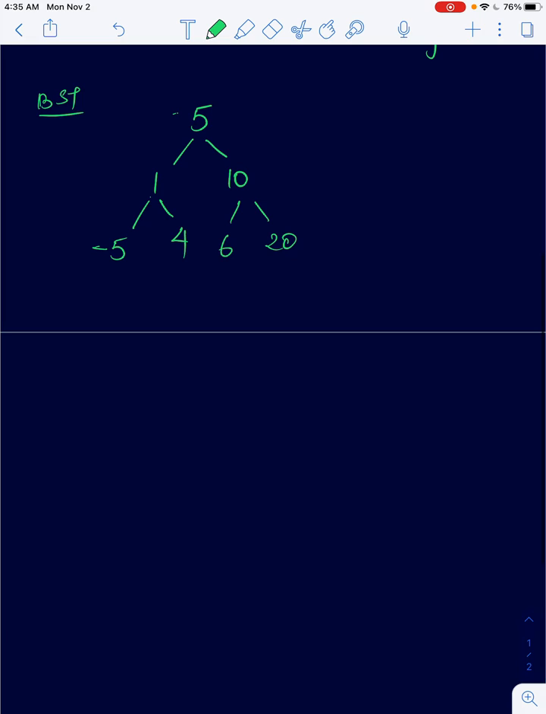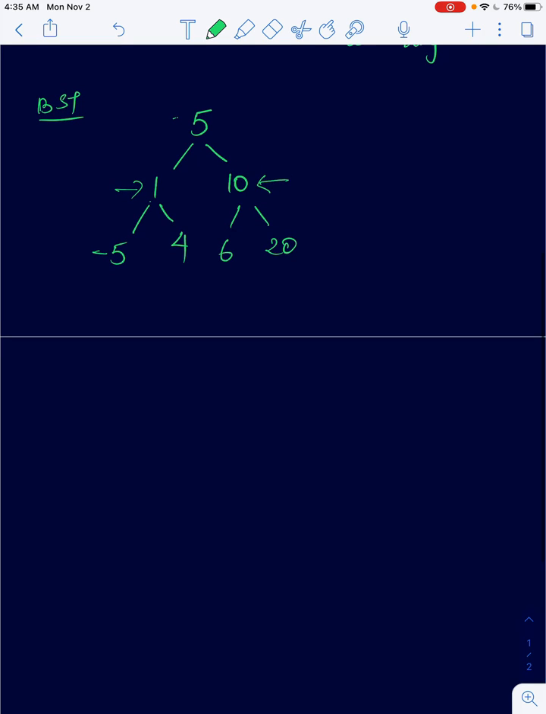So 1 is less than 5, so it goes to the left. 10 is greater than 5, so it goes to the right. Then -5 is obviously less than 5. It is less than 1, so it goes to the left here, like this. And 4 is less than 5, it goes to the left, but it is greater than 1, so it goes here. And similarly 6 is greater than 5, but it is less than 10, and 20 is greater than 5 and greater than 10, so it goes here. So this is a binary search tree.